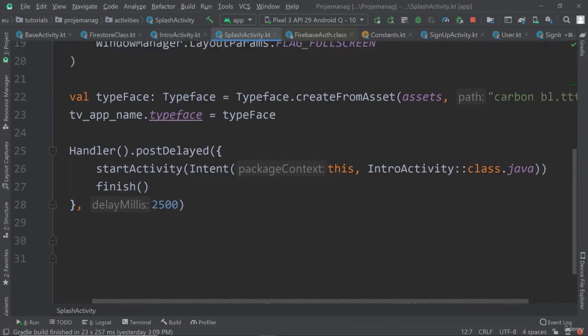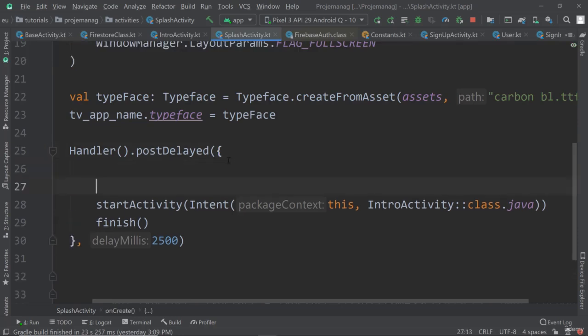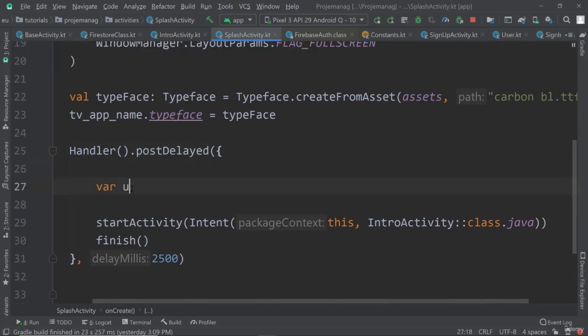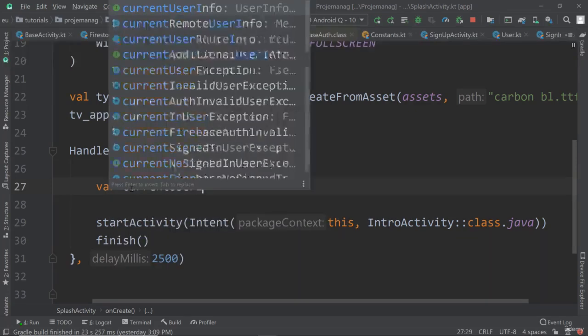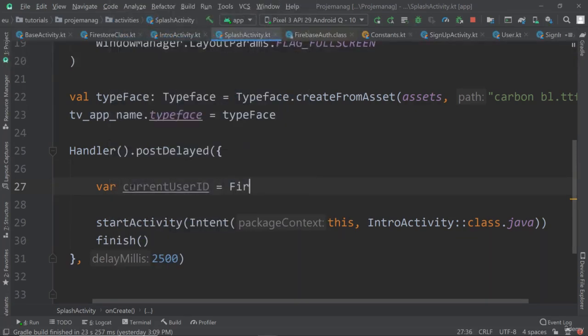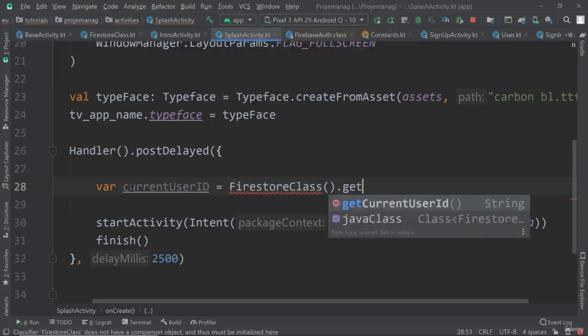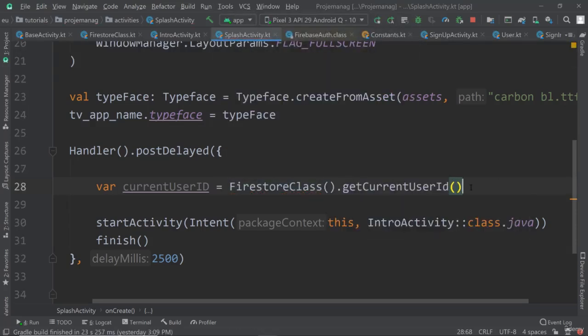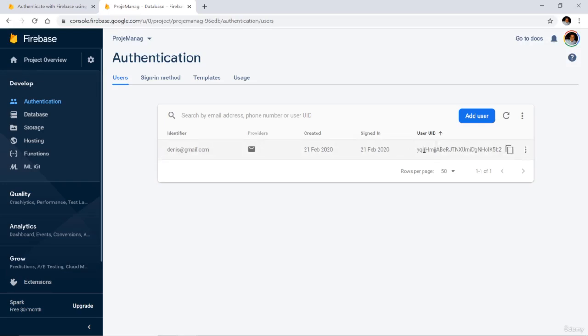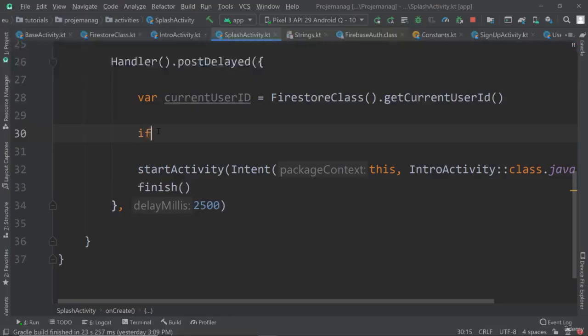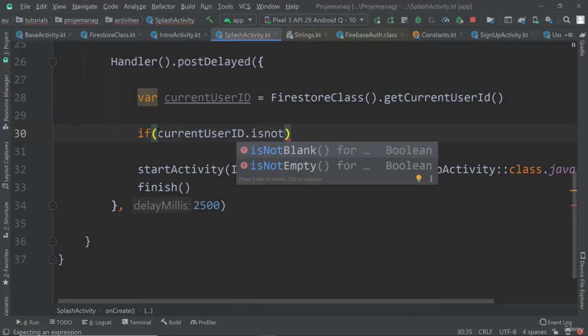But now what we're going to do is check if the current user ID, so here current user ID, I'm going to give it the same name, and here we take the Firestore class and get the current user ID. So this will either be an empty string or it will be the user ID, so the UUID that is stored in the backend. So this number here. All right, so here we can then check if current user ID is not empty.